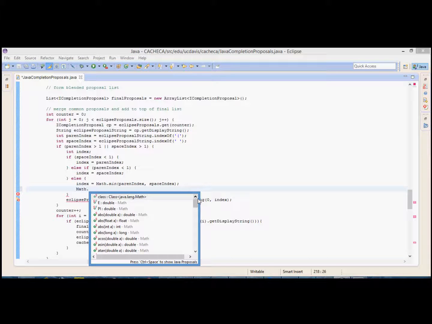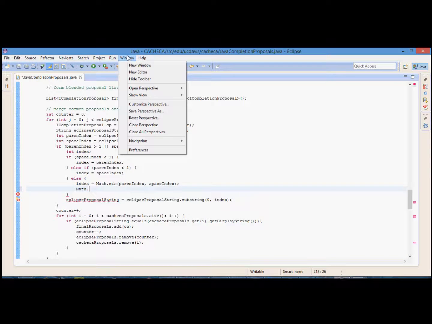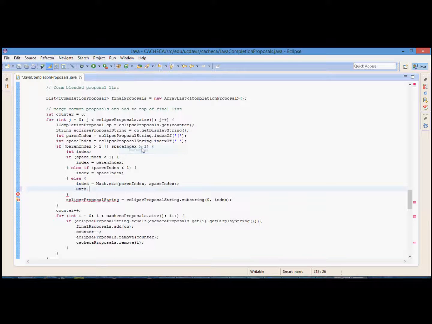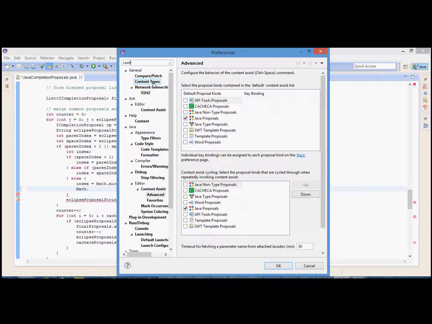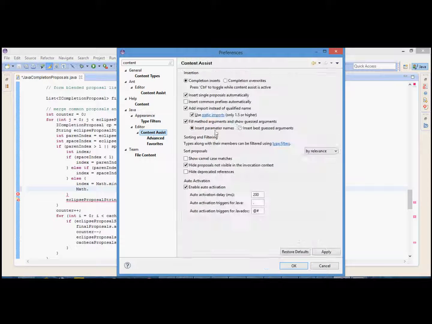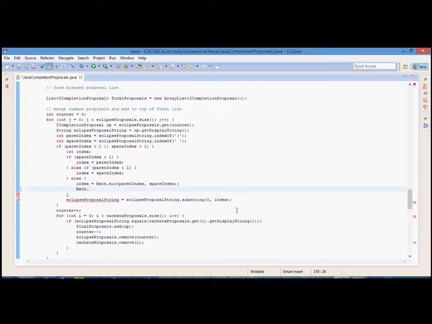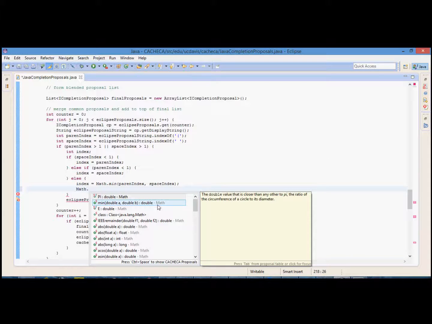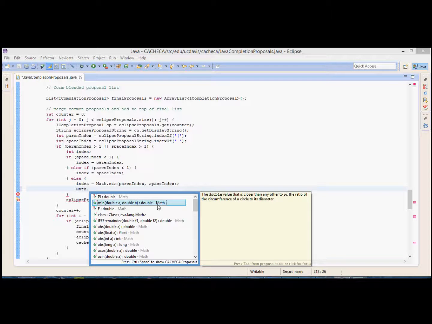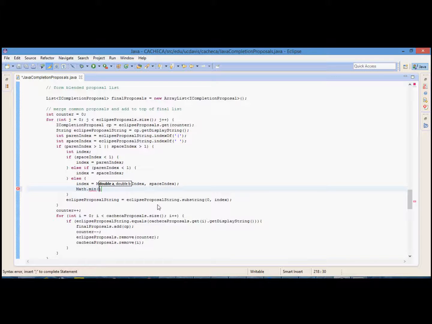Let's switch to CACHECA by going to Window, Preferences, then searching for Content Assist. We need to enable the CACHECA sorting algorithm, and then select CACHECA. Now let's see what CACHECA suggests. Math.min is placed second on the list. This is a substantial improvement upon the default list because CACHECA could identify the local context and provide relevant suggestions.